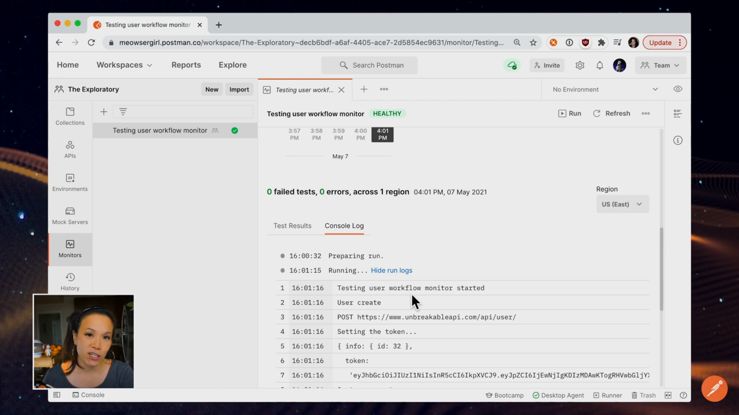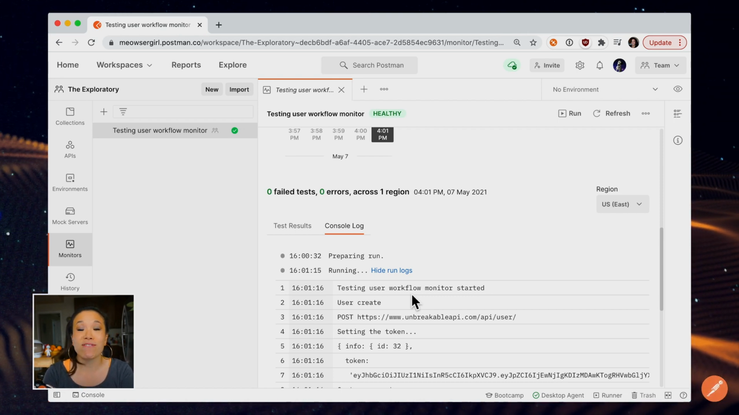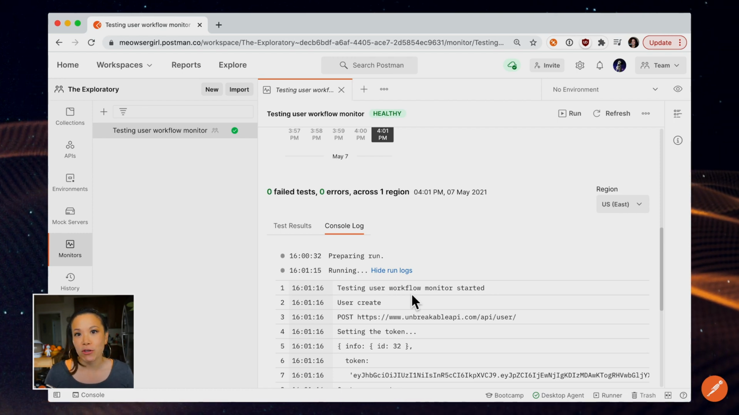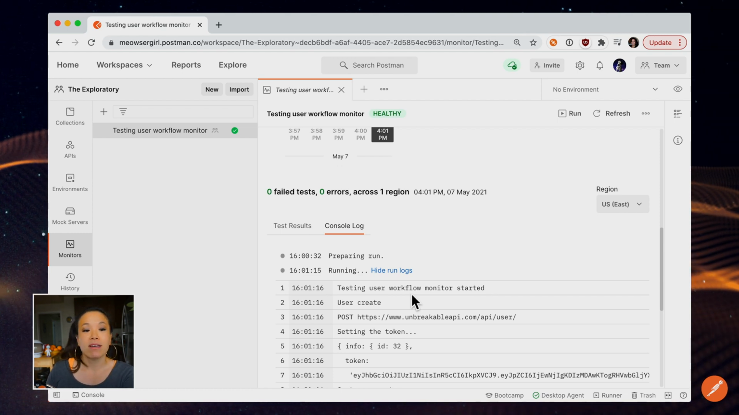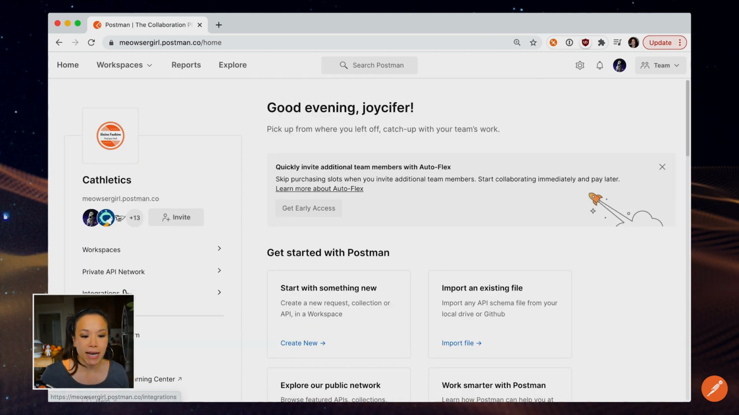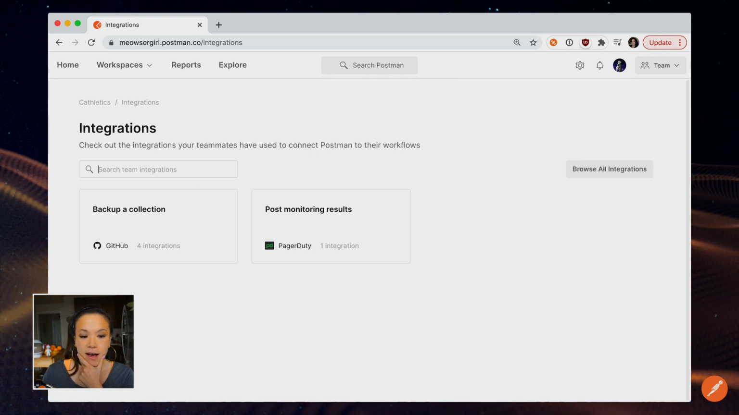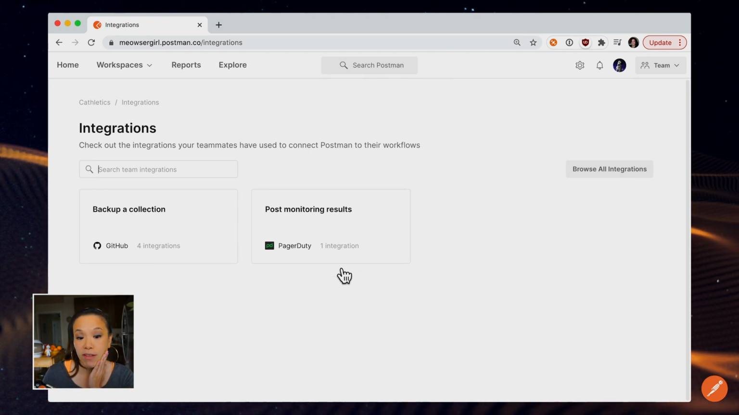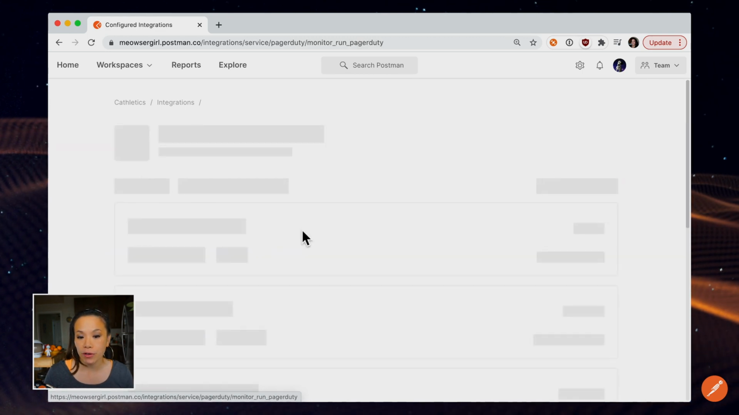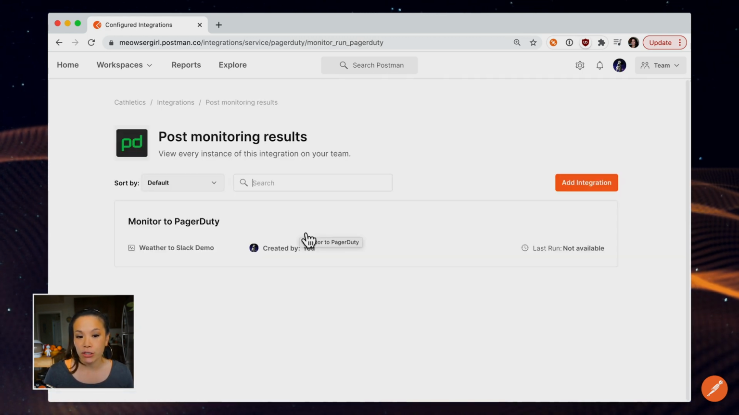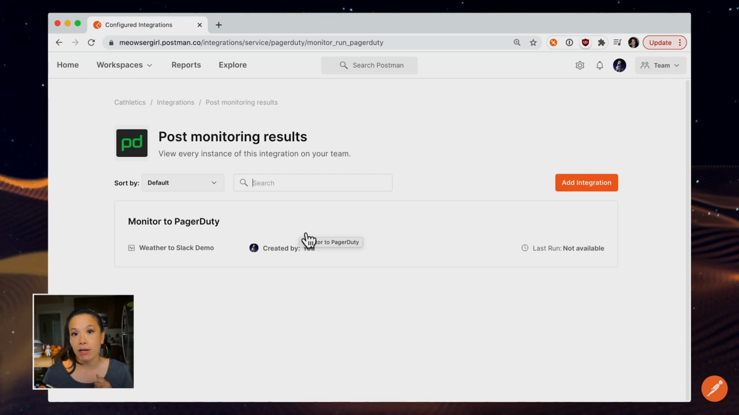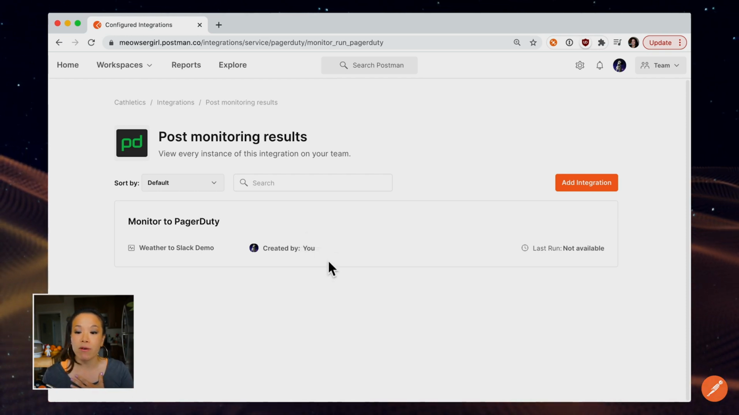One more thing I wanted to talk about is integrations. So it's fantastic if you're learning about API monitoring from Postman, but chances are you're using some other tools. So let's go to the Home tab. And on the side, let's select Integrations. I have two integrations set up. One of them is actually with PagerDuty. So here I am posting my monitoring results from a different collection. And if there's any tests that fail in that monitor run, PagerDuty will notify me.